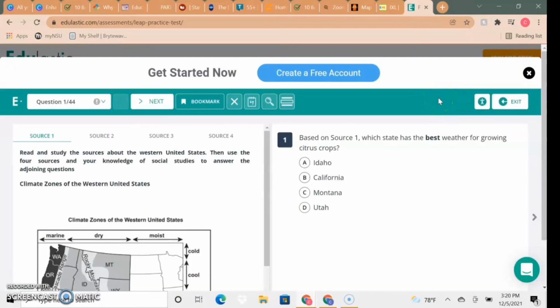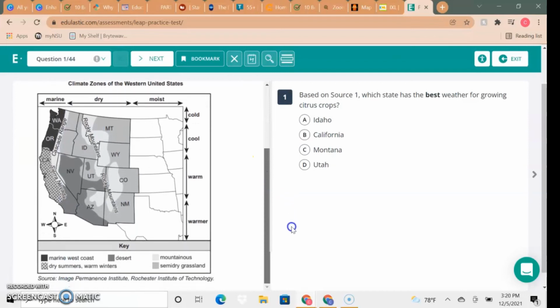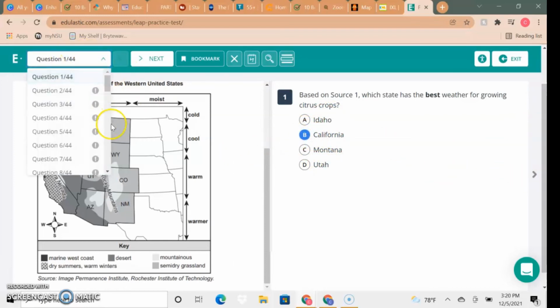Let it load some. Okay, perfect. So it gives you a map again. Read and study the sources. That's how every question is going to be set up. Your sources are on the top. And so we're just going to click that and then go on to the next one.